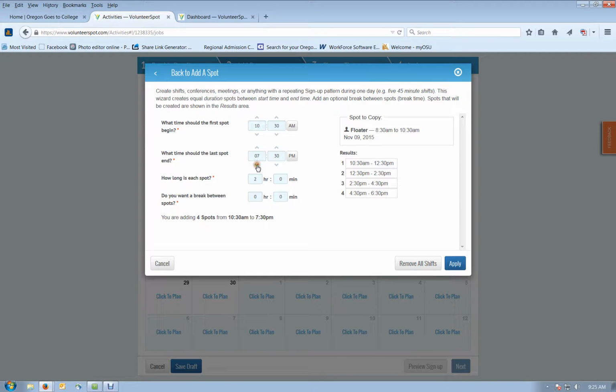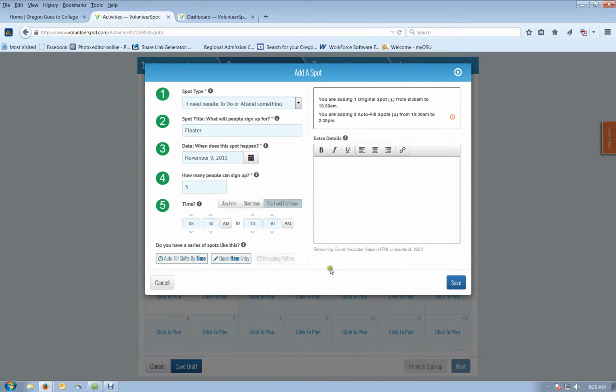And let's pretend that our event ends at 2:30. You can see over here in results, it's going to create 2 more time spots where I also am looking for 3 volunteers in each of those times. I don't need a break between spots, so I'm going to leave this part blank. Click apply, and I now have, you can see here, signups available from 8:30 to 10:30, and then again 2 more from 10:30 to 12:30 and 12:30 to 2:30.